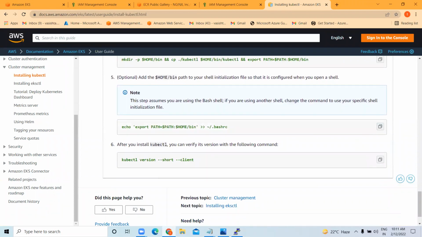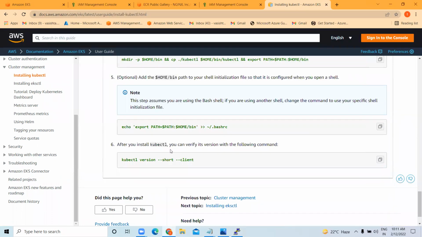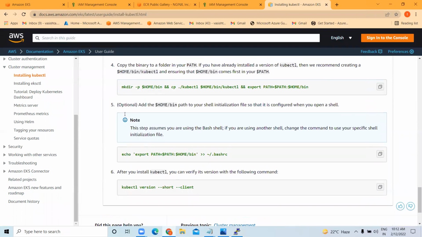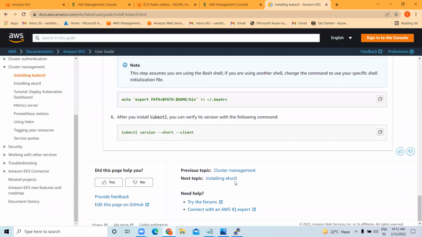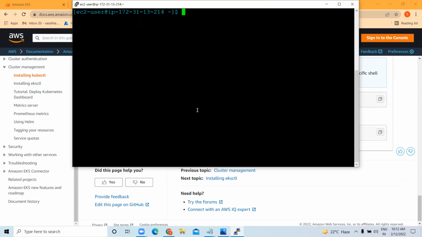So I'm using all these steps one by one. No need to remember, the guide is there. You just need to follow these steps. Step 6, check the version. That's it, simple. Okay, kubectl version 1.21. Right, kubectl also successfully installed.